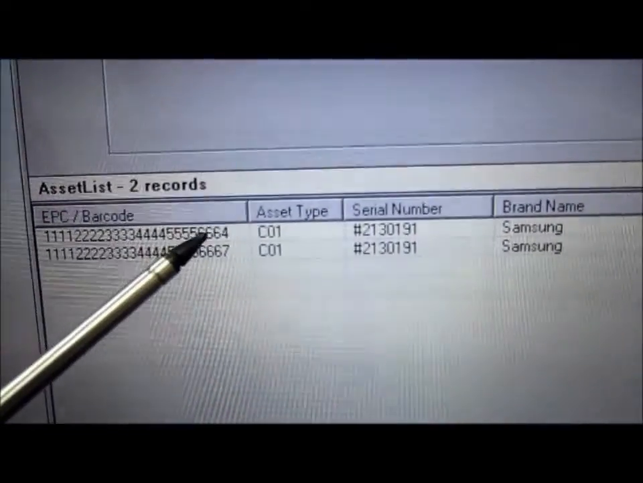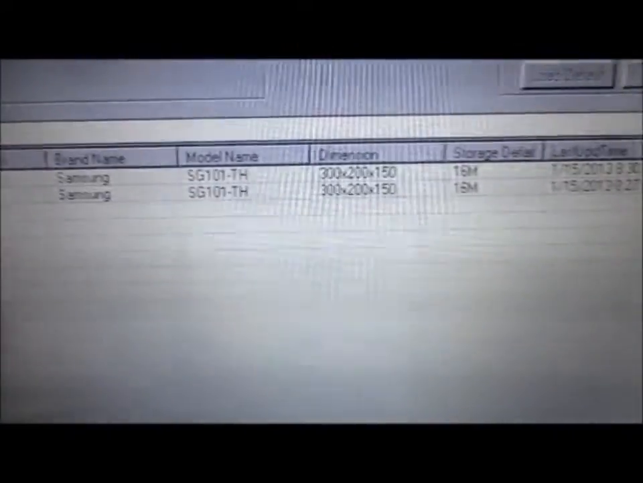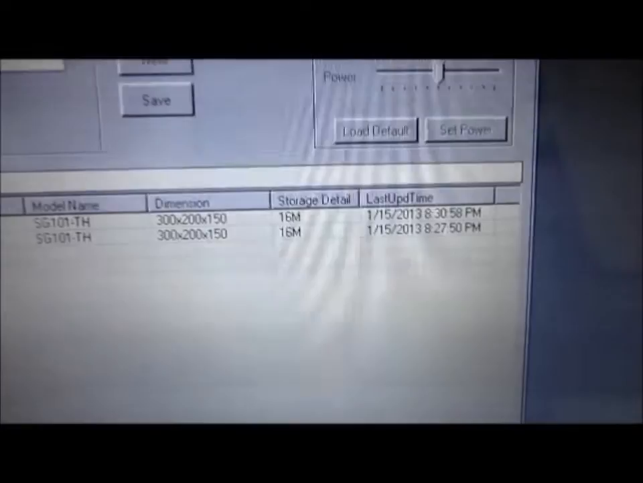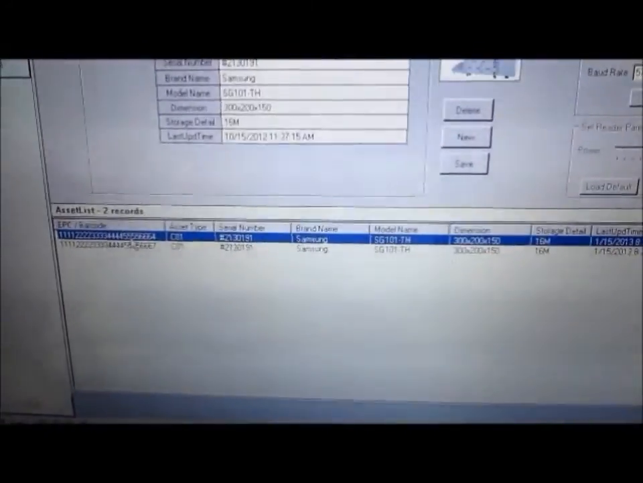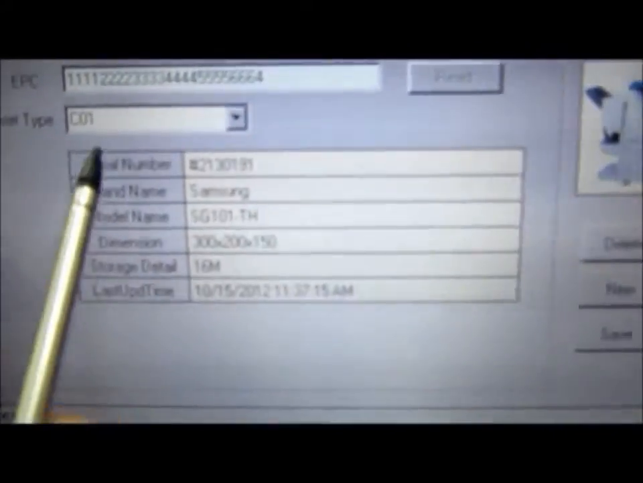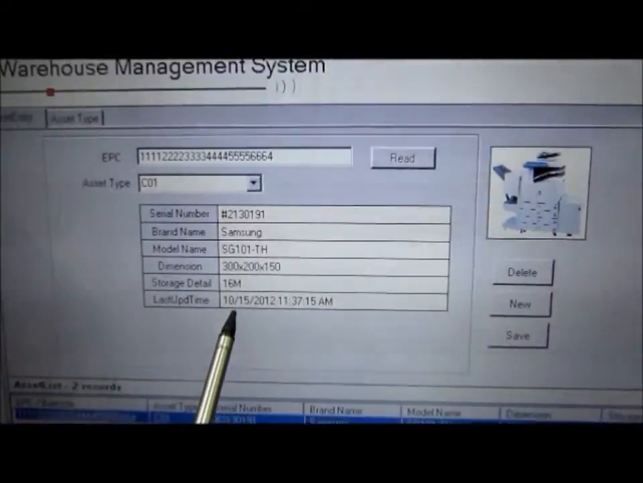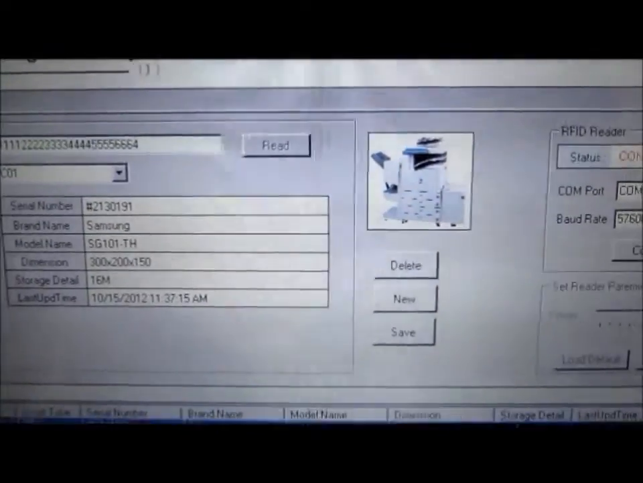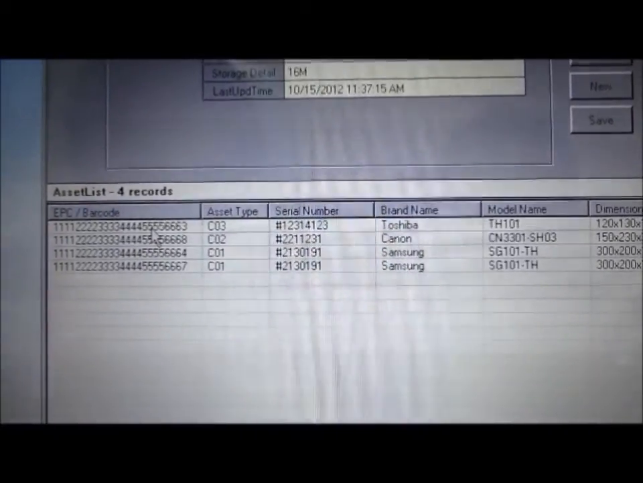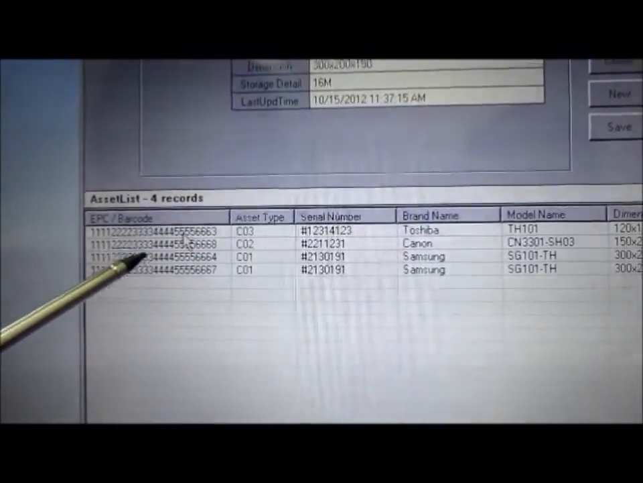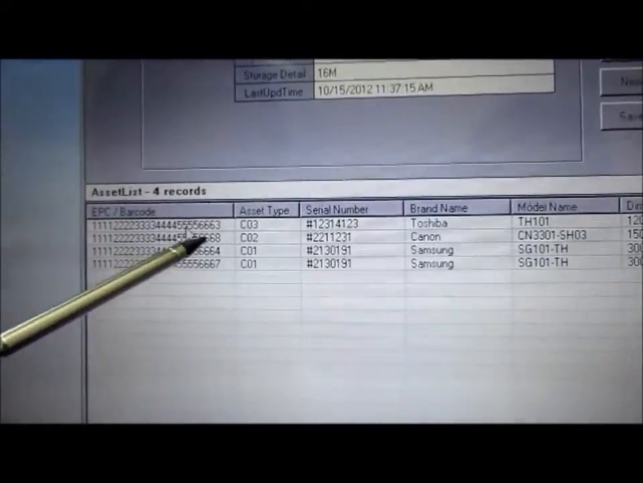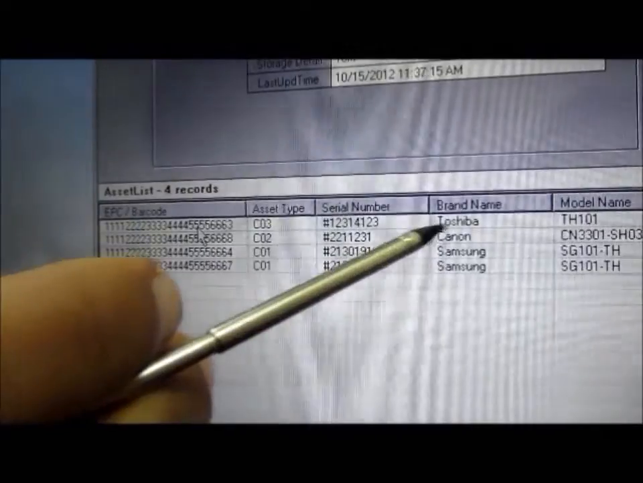Showing the software in here. First one. So the tag has already been added to the system, and if you click on it, it shows what type of tag, as we added, it is the CO1, and this is the information about the machine or the type of the tag. As you can see in the screen in here, we already added 4 tags with a specific ID, and also the asset type is here, the serial number, and everything.